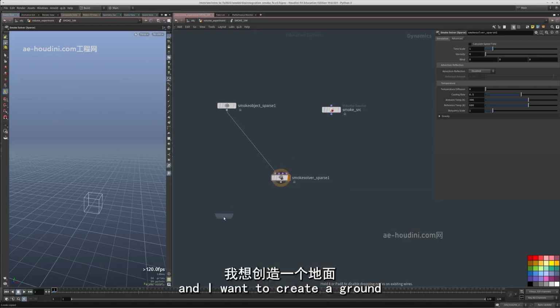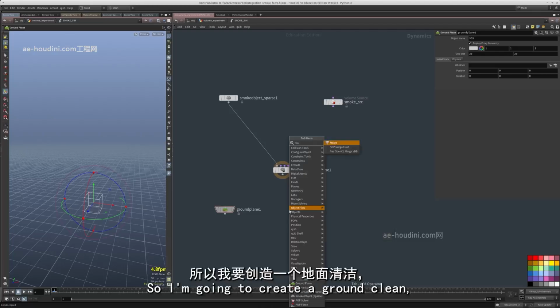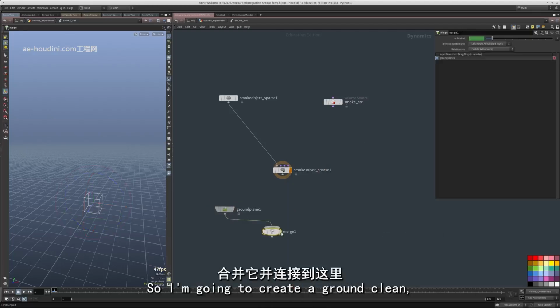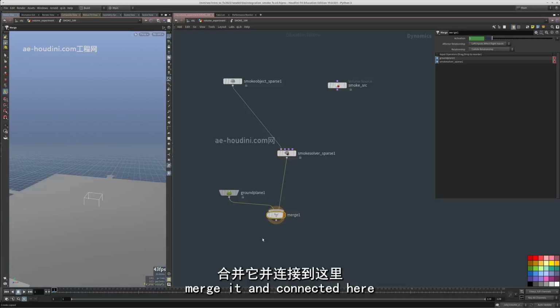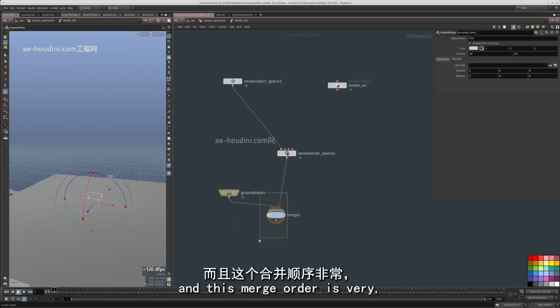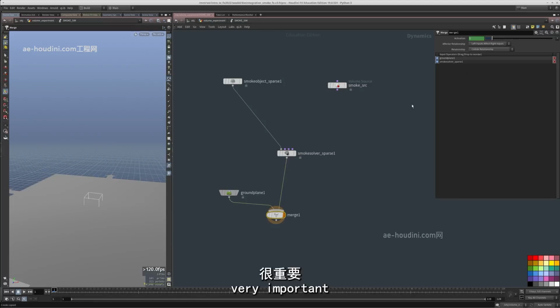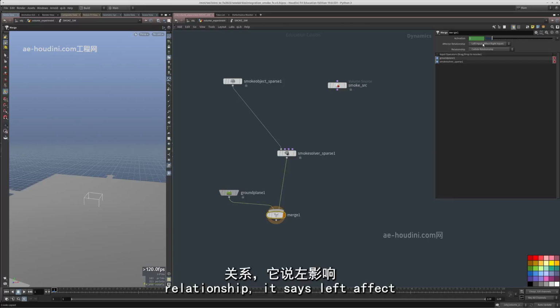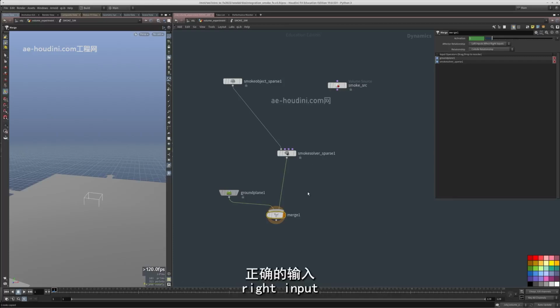And I want to create a ground and collide with this ground. So I'm going to create a ground plane, merge it, and connect it here. And this merge order is very, very important, because if you go to the effector relationship, it says left affects right input. And it's very important that the left goes in first, always at the top.